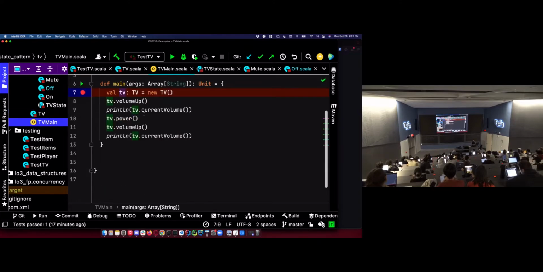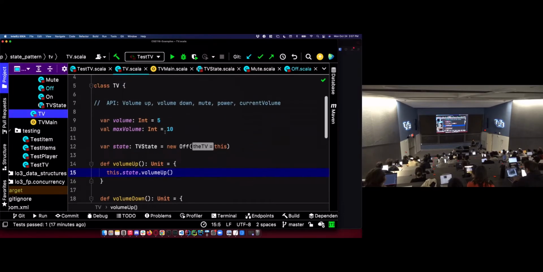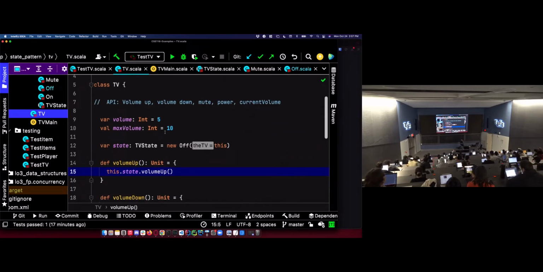So we have the main method. This is exactly what we saw in lecture. This is the memory diagram that we built. We ran this program and talked about the entire memory diagram. In the TV class itself, we set up the state pattern. So we built a TV that has all the functionality that we were looking for according to that spec sheet.